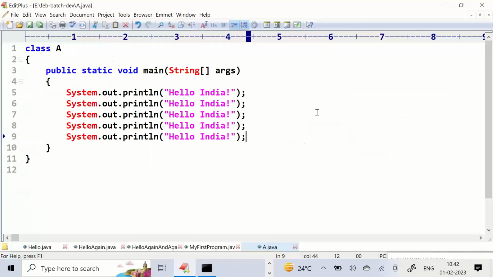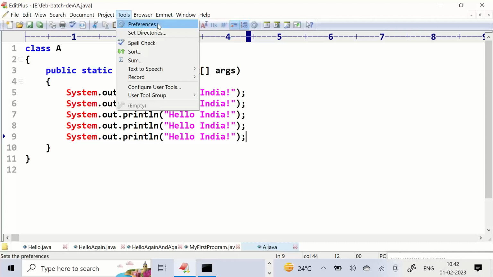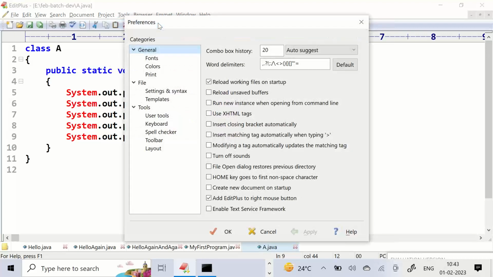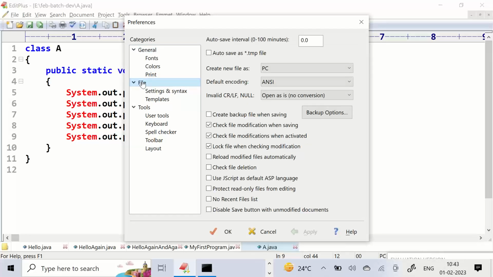Now come to the edit place. Try configuring it so that it doesn't develop a back file for any changes. Go to Tools and Preferences. In the edit place, at the top, you can see Tools. Tools, Preferences. Click on File, which is on the left side. Now on the right side, observe all the options.